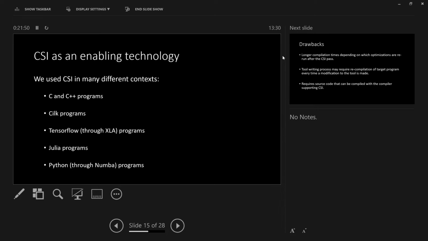So we have C and C++ programs, Silk programs that use Tapir. We even have some languages that rely on a JIT. And as long as the JIT is implemented with LLVM, adding CSI is a matter of a couple of lines. So we did some debugging of TensorFlow. The XLA compiler uses LLVM. We have done some profiling for Julia and Python, which is still in the early stages. There are some projects that basically JIT compile Python to native code. Numba is one of those, and it uses LLVM.